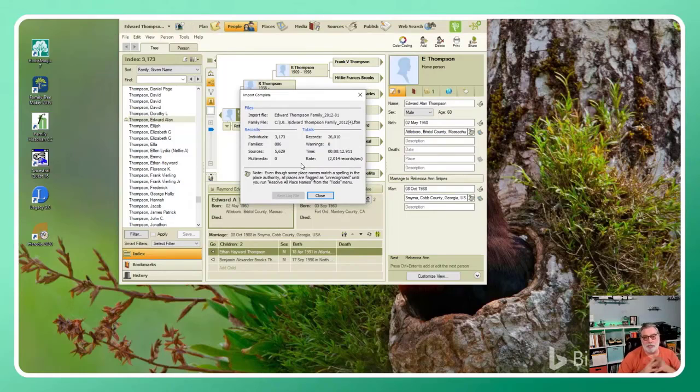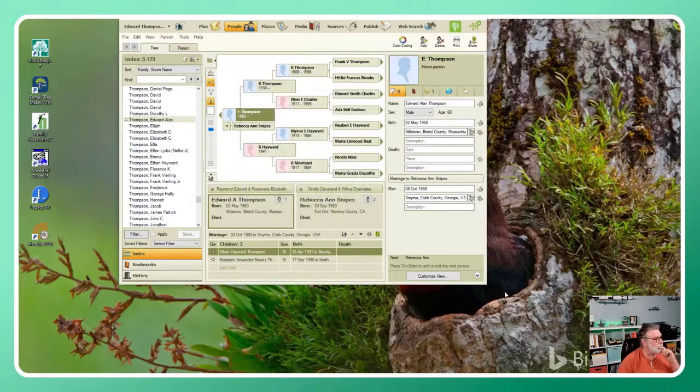Jen says, is it splitting instead of lumping? It could be. We'll look at a couple of examples, see if we can figure that out in just a moment. I'm going to close it.